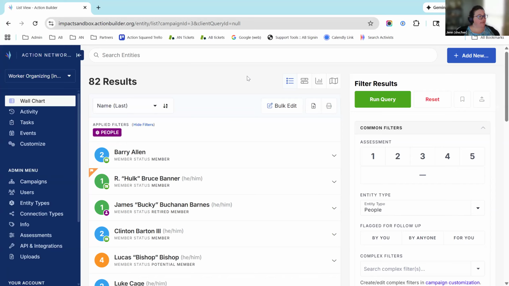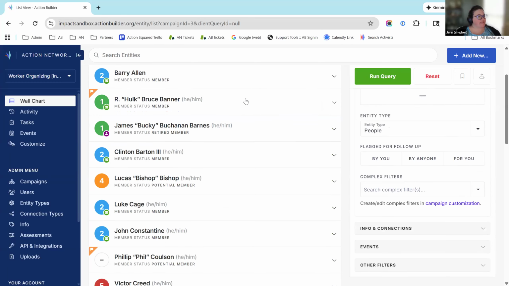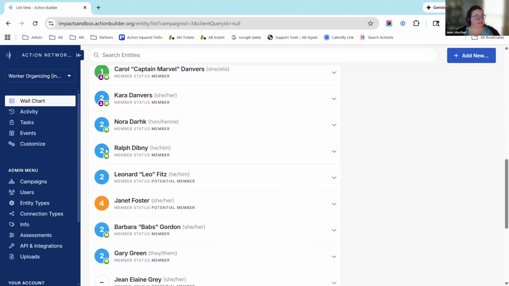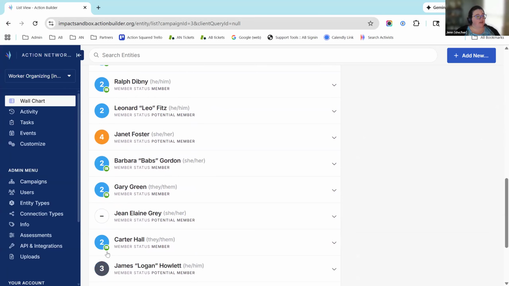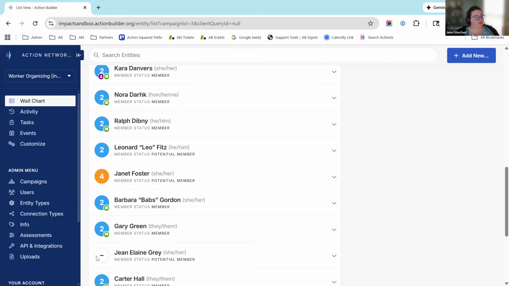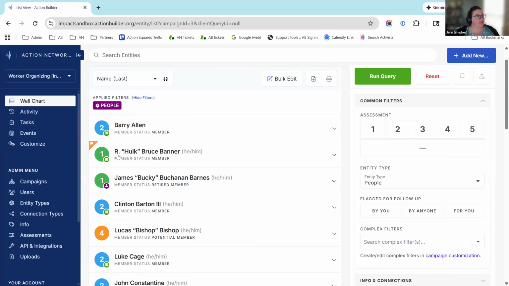So when you first log in, again, you can see this wall chart. This is, at a glance, everyone in your universe. You can see these assessment values that are color coded on the left-hand side. You can see these folks who haven't been assessed yet. You can set follow-ups that need to be had, so you can flag people for quick follow-up.